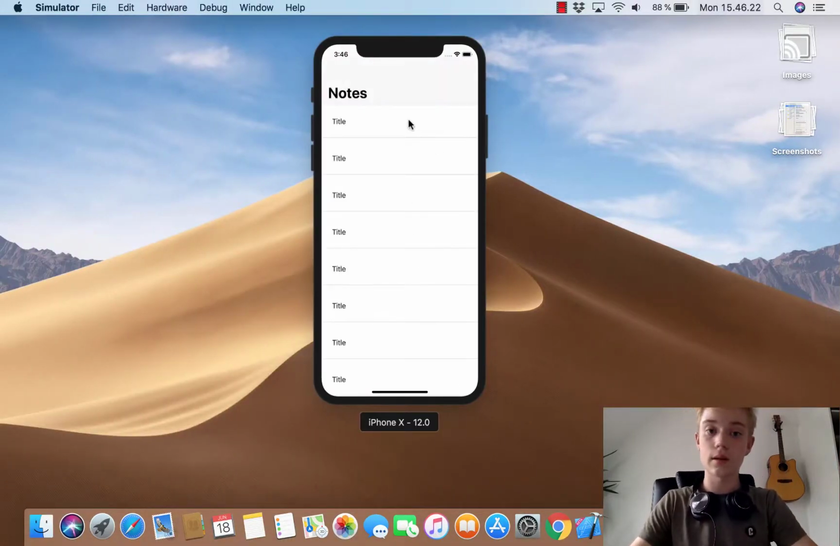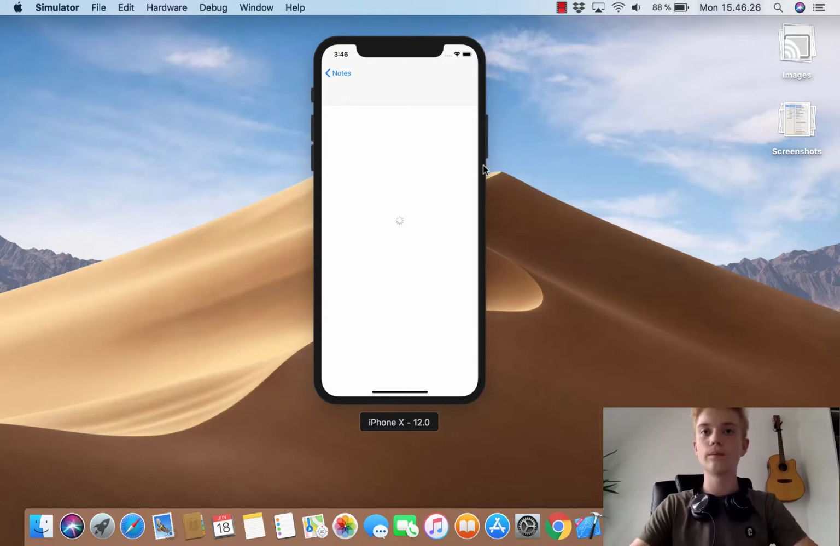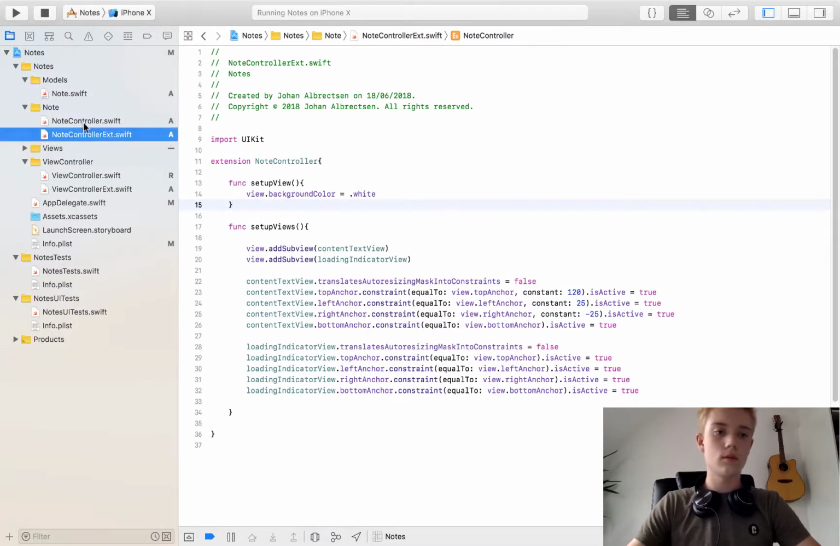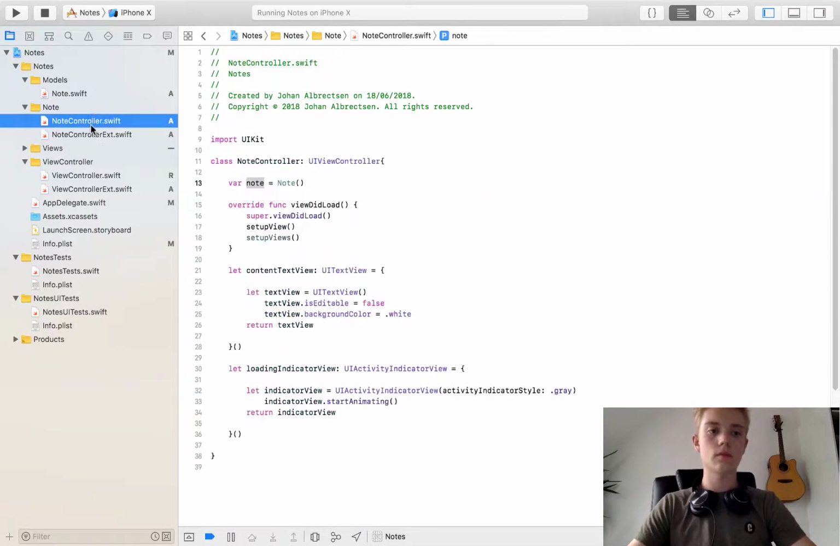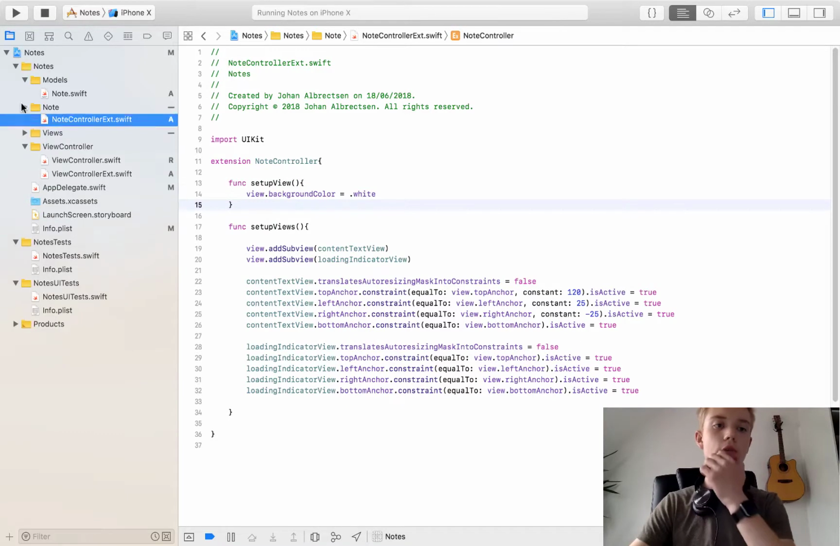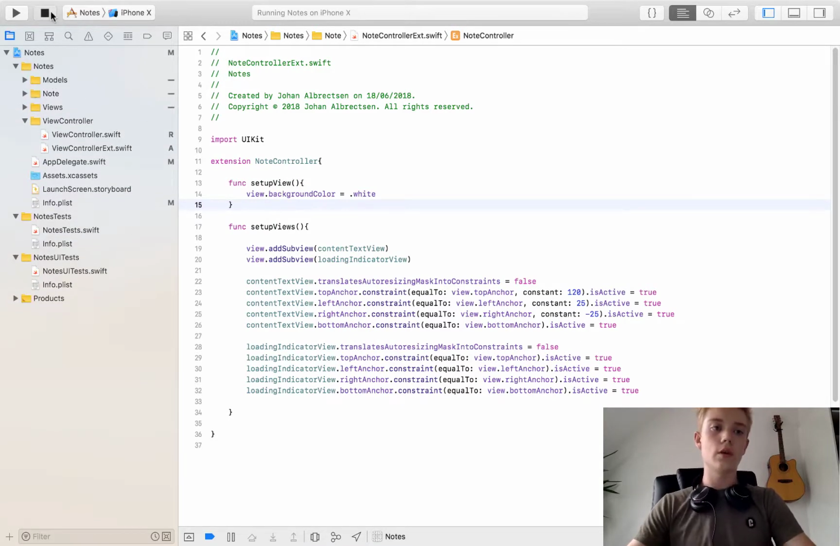So let's click on a note. As you can see, it's loading, and that looks pretty cool. That is pretty cool. So, yes, that's it. Let's get into the new node controller, since we are finished with the node controller.